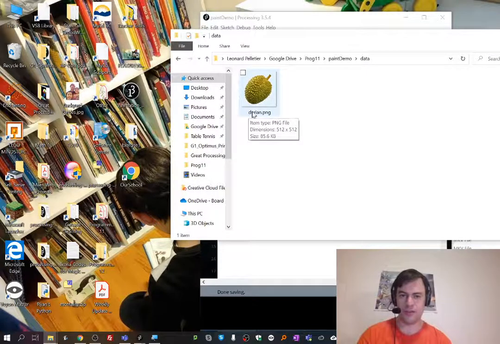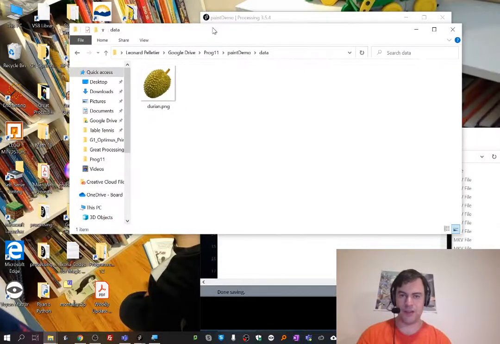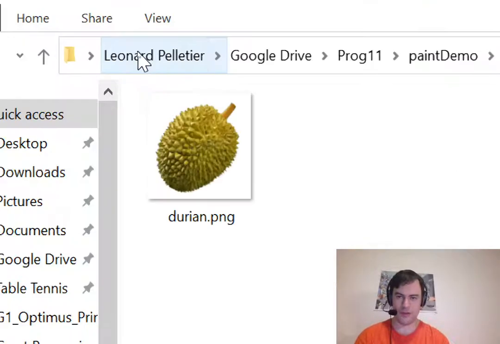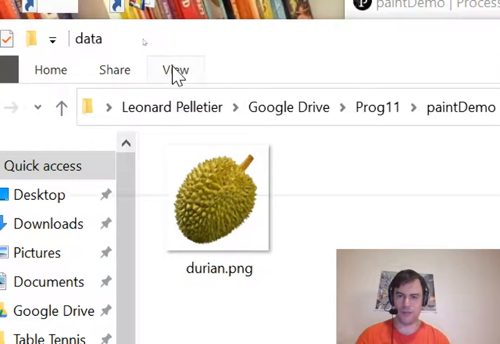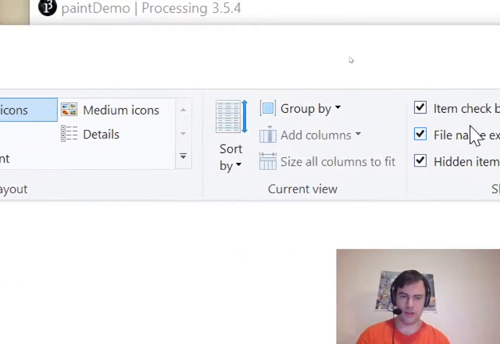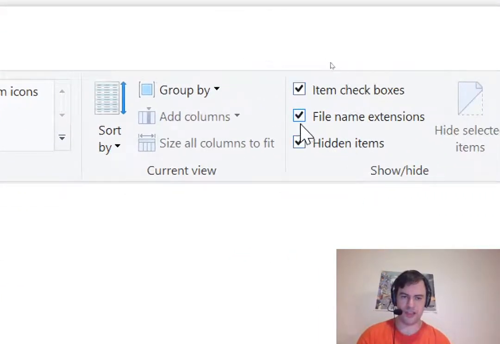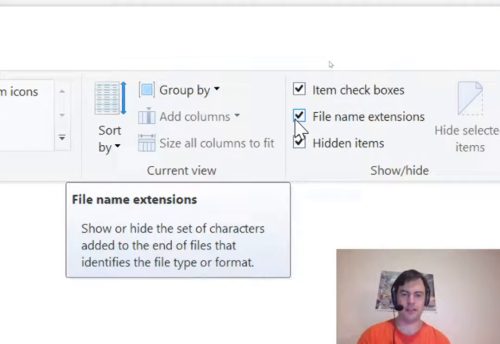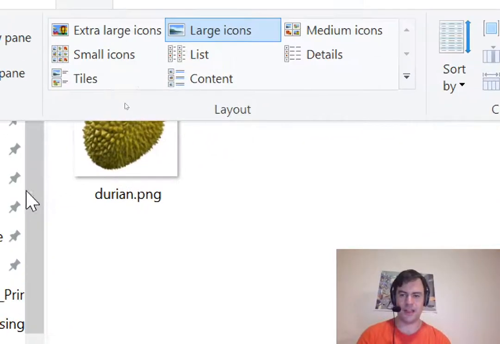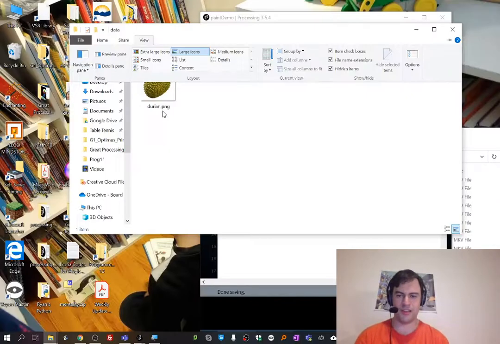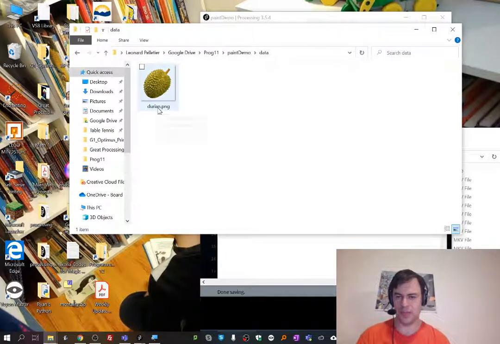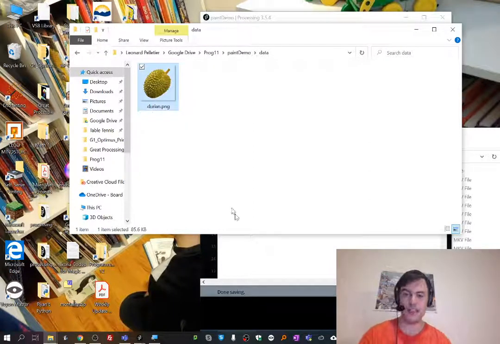Just in case you don't see durian.png, I recommend that if you're in Windows anyways, if you click on View, you can slide over to these checkboxes here, and you can check off file name extensions so that you can see them. If you don't see it, then it's kind of hard to know exactly what it is that you're supposed to name your picture. So I know it's durian.png.